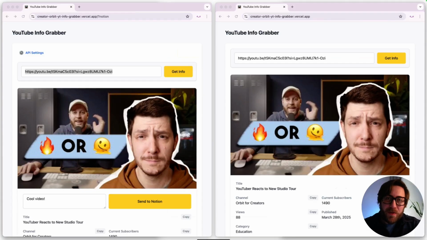The YouTube Video Infograbber exists in two versions. In one version, you can grab the YouTube video info and send it to Notion. And in the other version, you can just copy the data yourself and save it wherever you want.